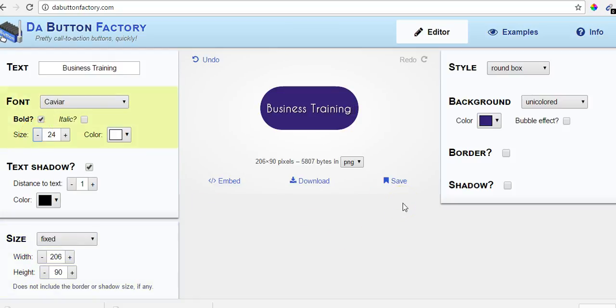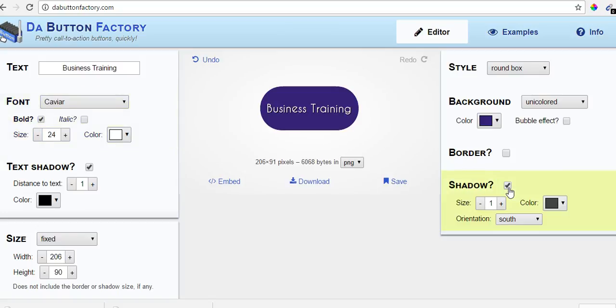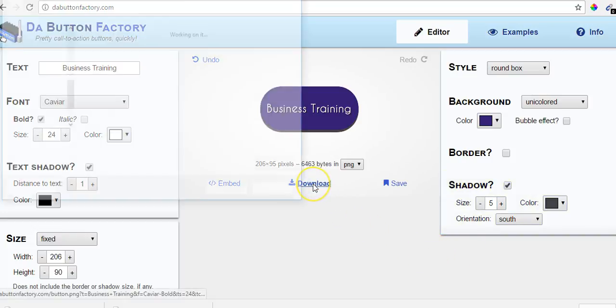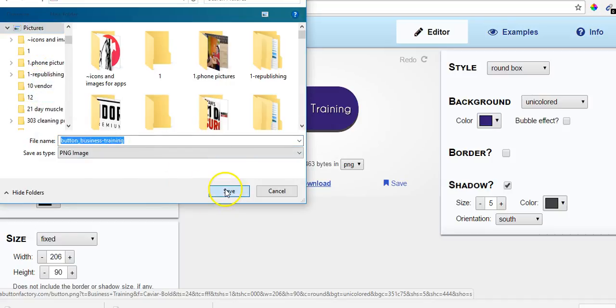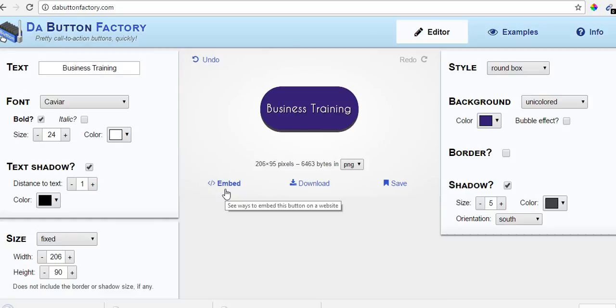Once I have that done, I can create a shadow if I want a 3D looking button. So I can put in a shadow here so it has some depth. And from there, once I do that, I just click download, and it will save the button into whatever folder I want it to be in. And then I go there and leave my colors the same.